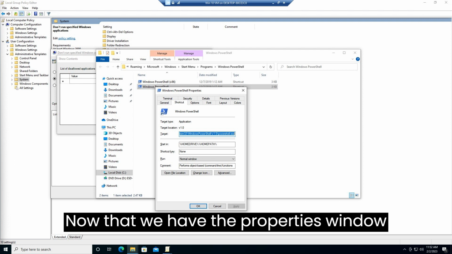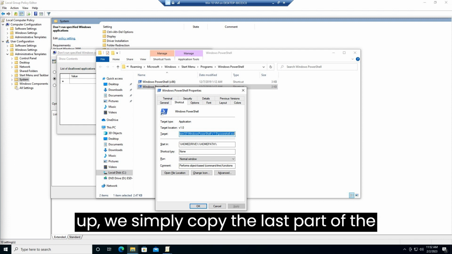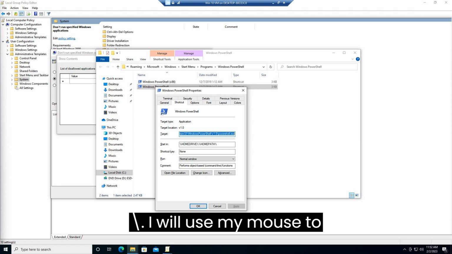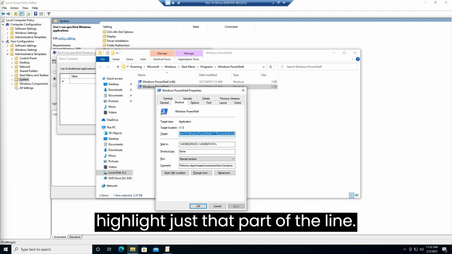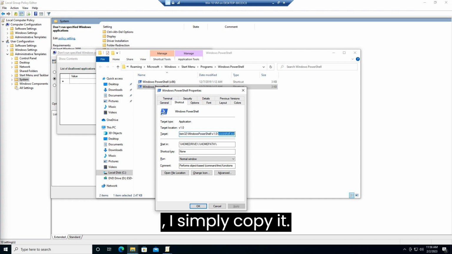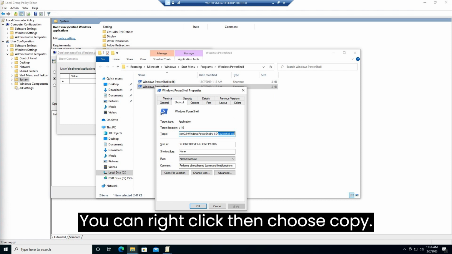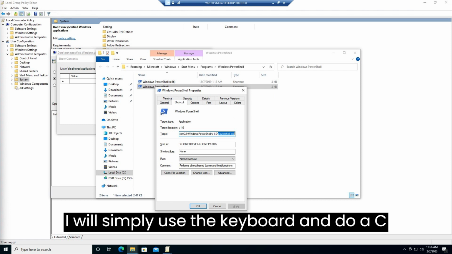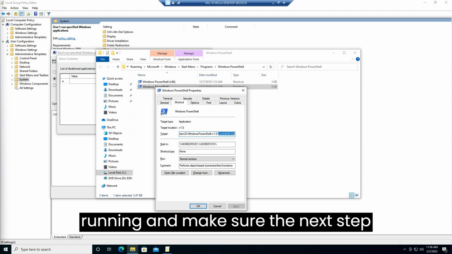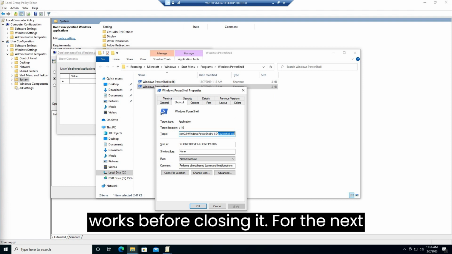Now that we have the Properties window up, we simply copy the last part of the target line. Everything after the last backslash. I will use my mouse to highlight just that part of the line. Now that I've highlighted PowerShell.exe, I simply copy it. You can right-click then choose Copy. I will simply use the keyboard and do a Ctrl+C. We can leave this running and make sure the next step works before closing it.